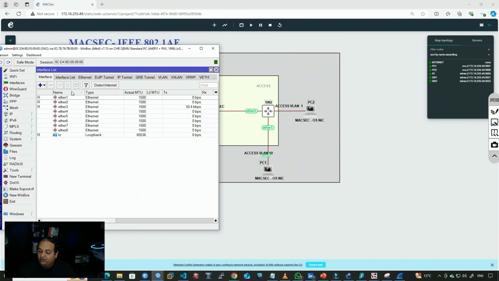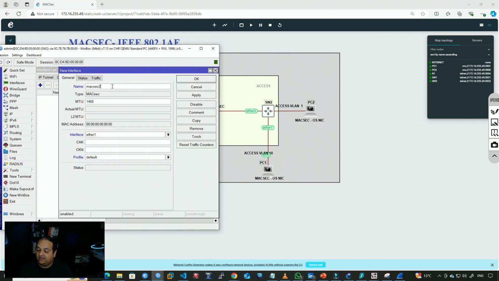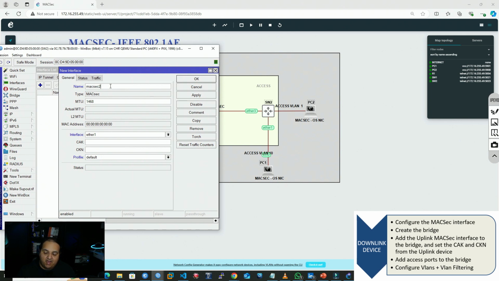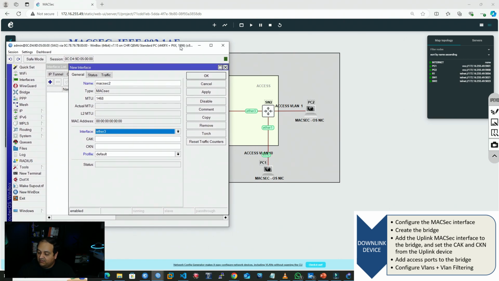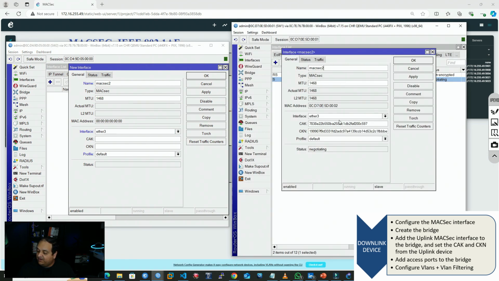So here on switch number 2, we'll go to interfaces, and then we'll look for MACSec. And we're going to add another MACSec interface. Let's call it MACSec 2. This is going to be under the interface Ether 3. And then we need the CAK and the CKN from switch number 1. So let's go to switch number 1, and then we look for the MACSec 2, and we're simply going to copy the key and the name.